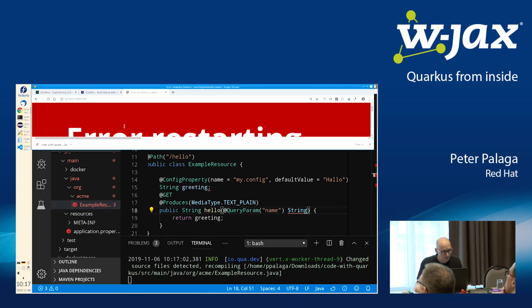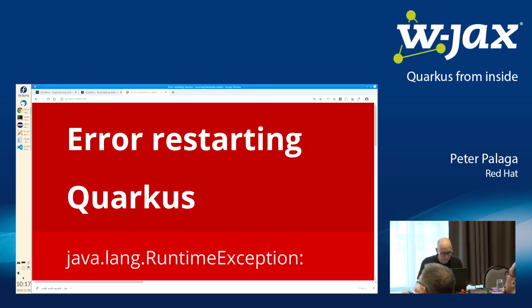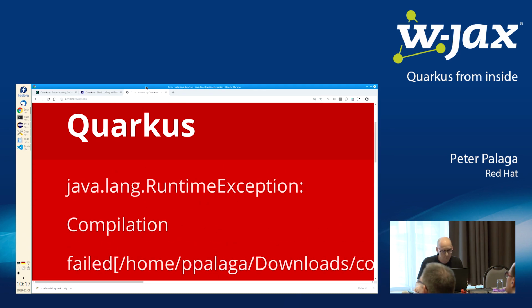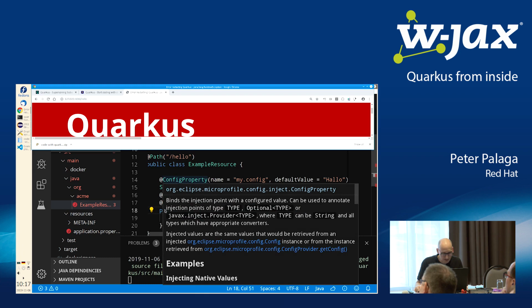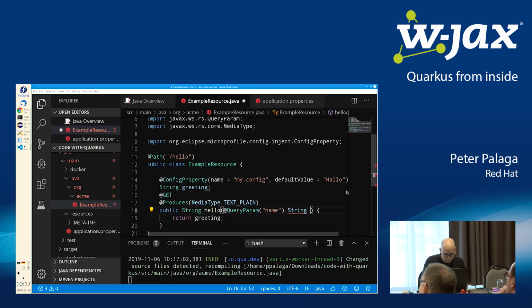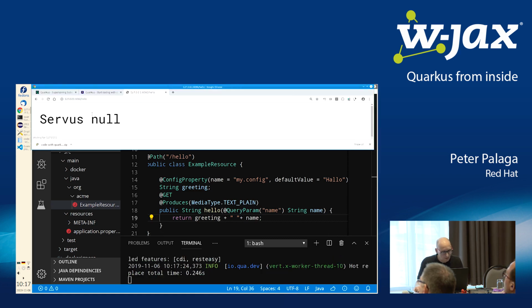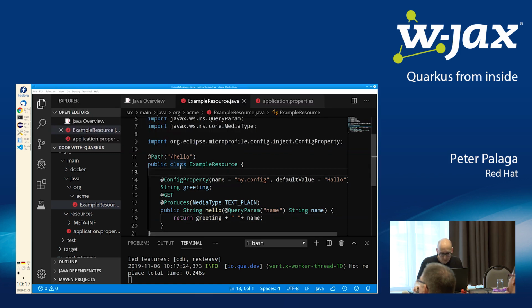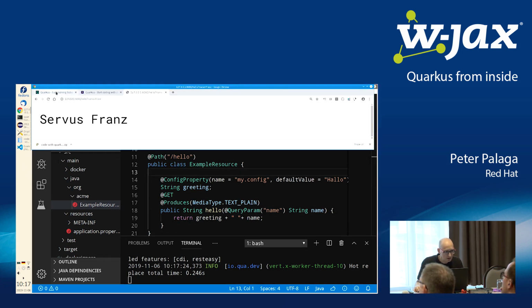So I'll reload and it shows me the stack trace, I think, yes. Which is nice. Let's fix it and let's add a space plus name, save, reload. It gives me hello now because there's no name. France. Yeah, works. Perfect. This was the development mode. What else is there?